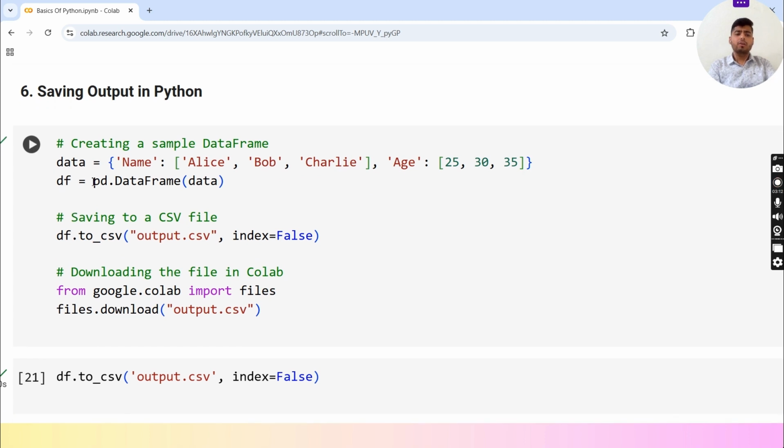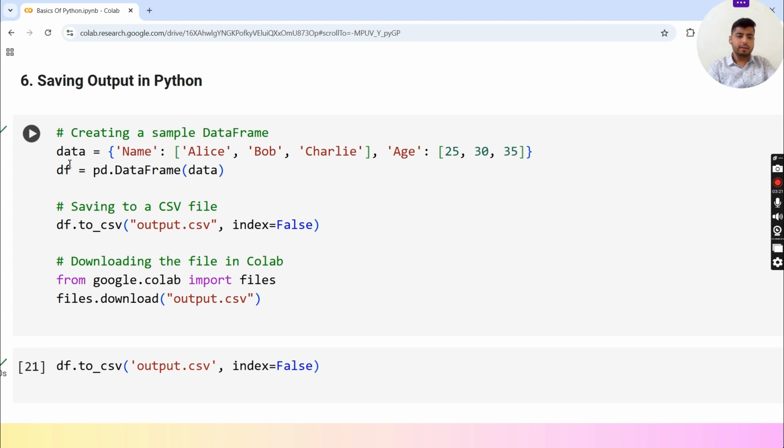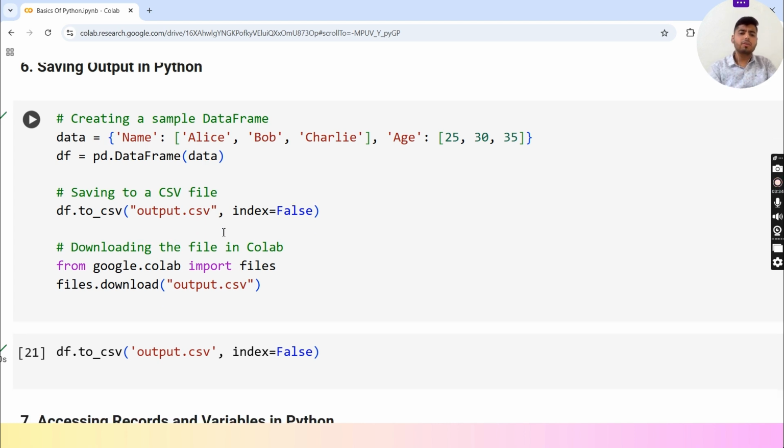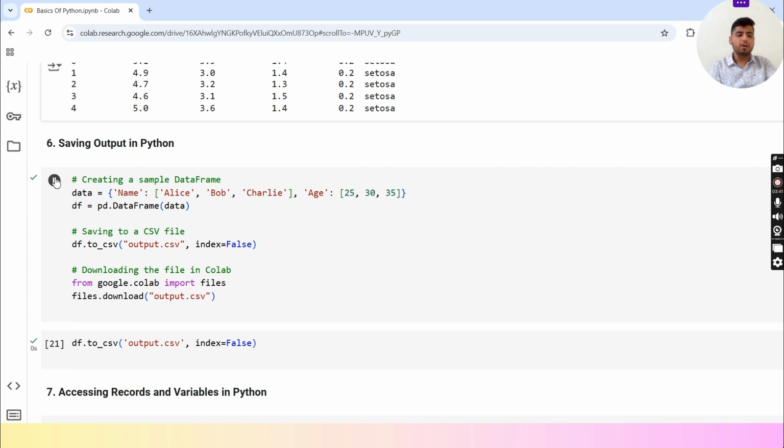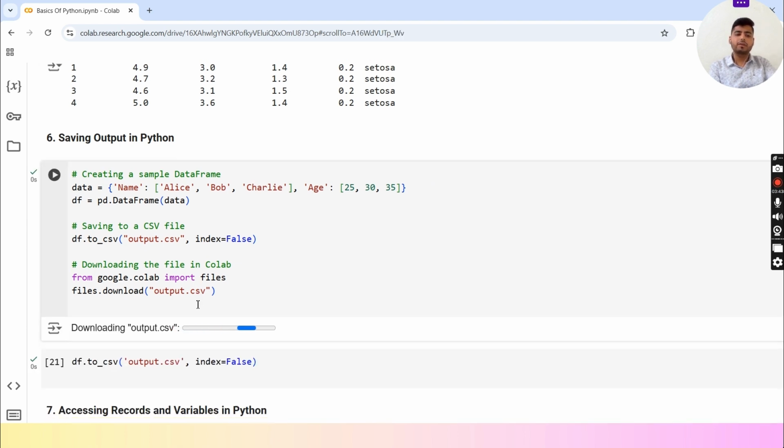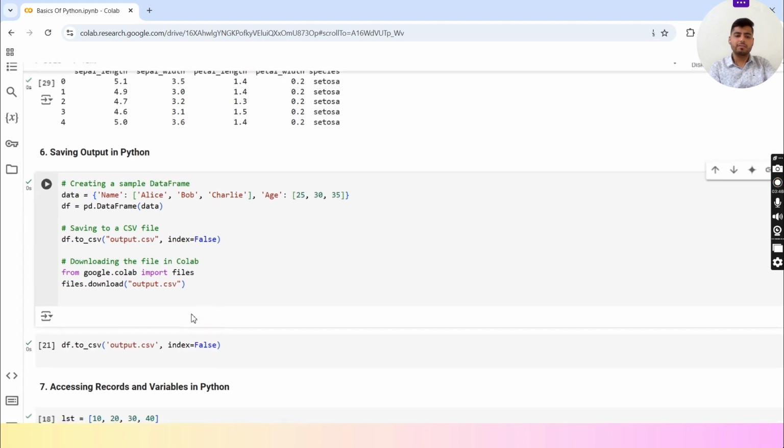And now the next is saving output in Python. How to save output? First, we create a simple data frame, that is data is equal to name, Alice, Bob, Charlie, and age 25, 30, 35, and df is equal to pd.DataFrame of data. So now saving to a CSV file. How to save? df.to_csv output.csv, index equal to False. And now downloading the file in Colab. How to download in Colab? From google.colab import files and files.download. So output.csv will be downloaded to our computer. As you can see here, downloading output.csv.